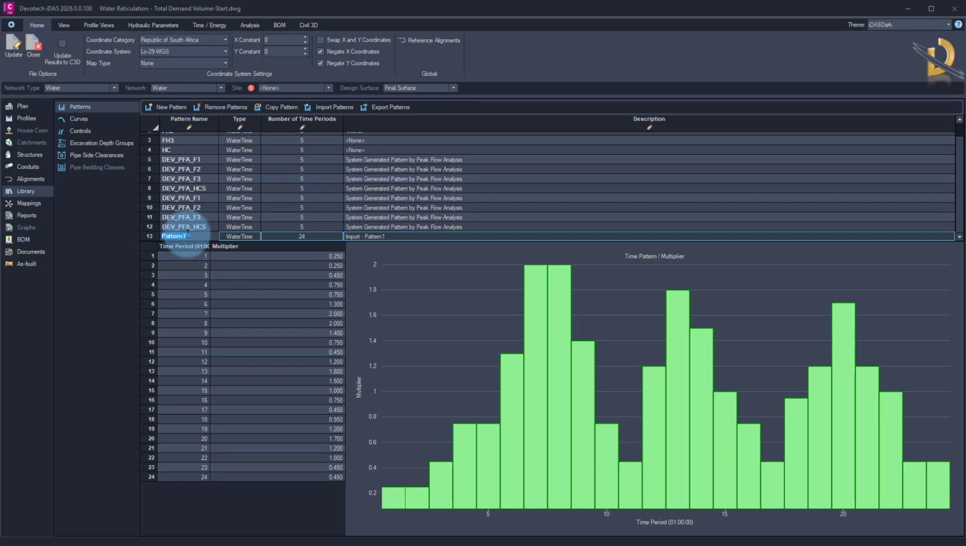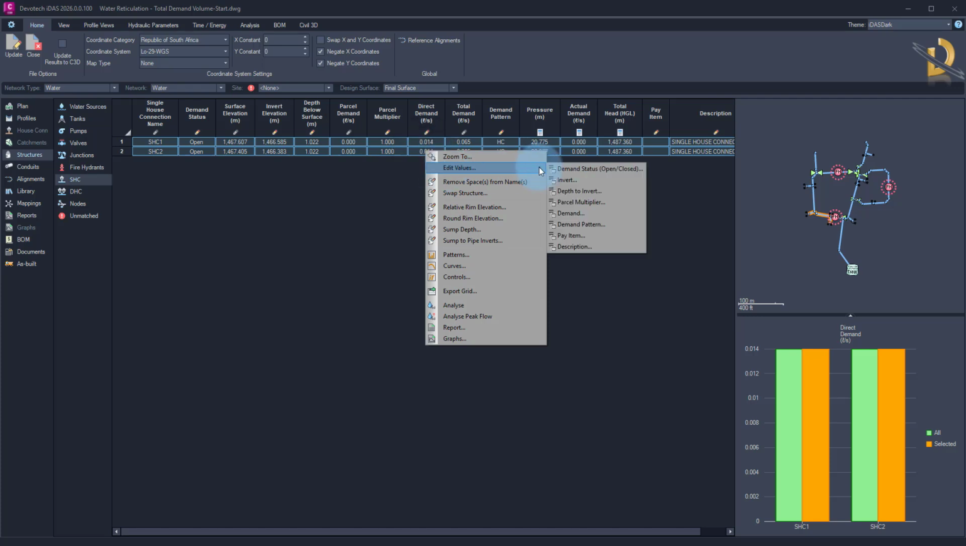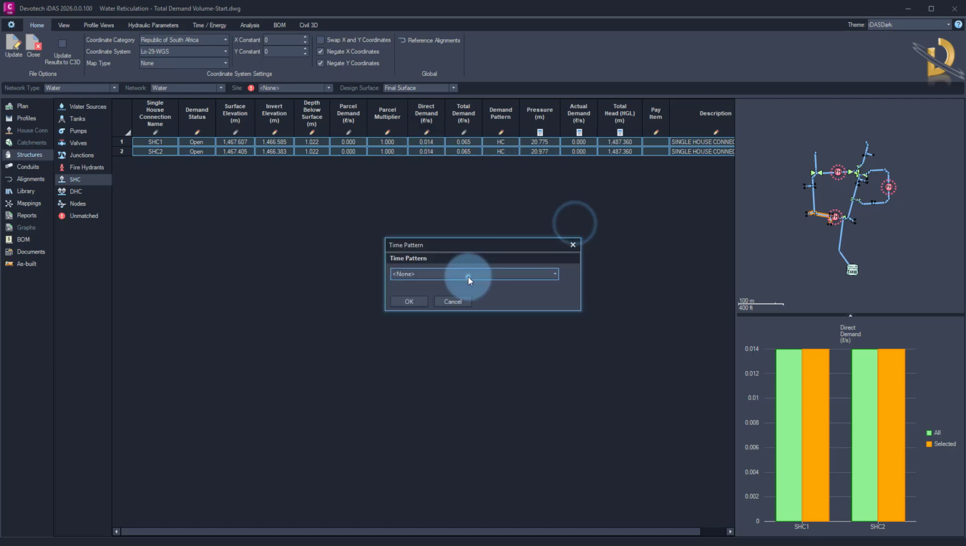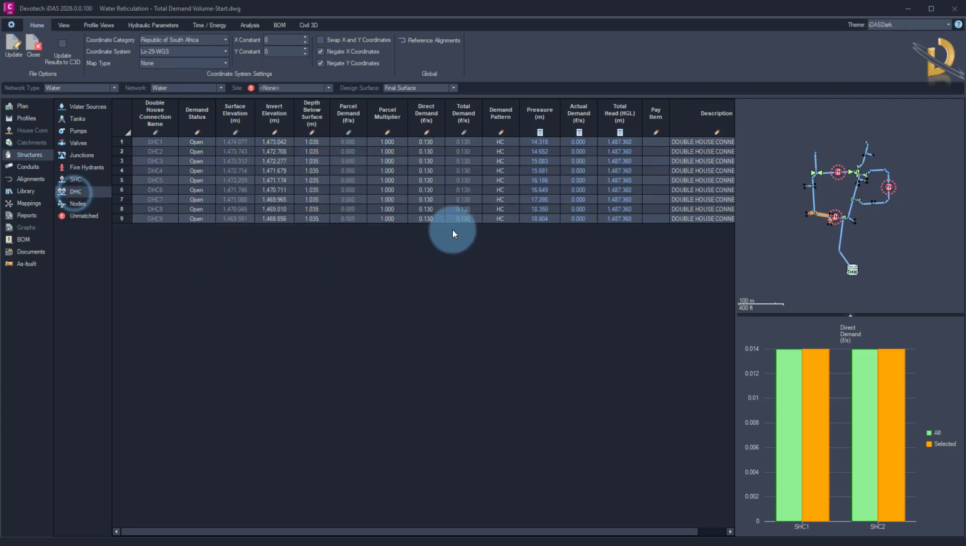I will call it HC demand. And then I go to structures, single house connections. I will select both, edit values, demand pattern, and I will use HC demand. OK. Then I go to double house connections. The same applies to double house connections.